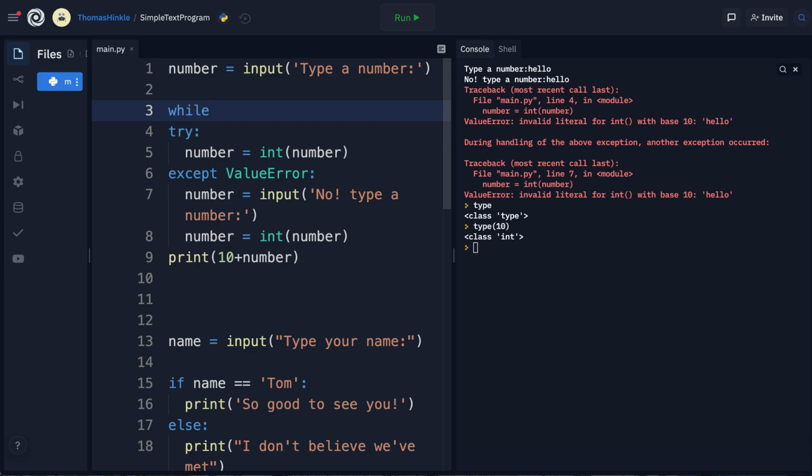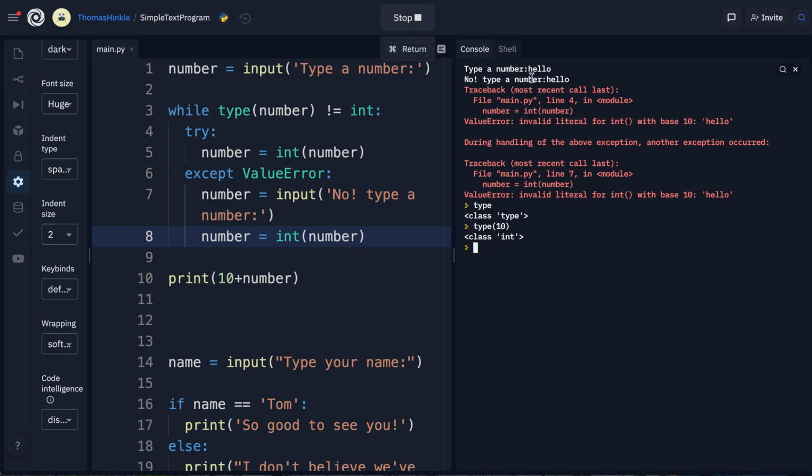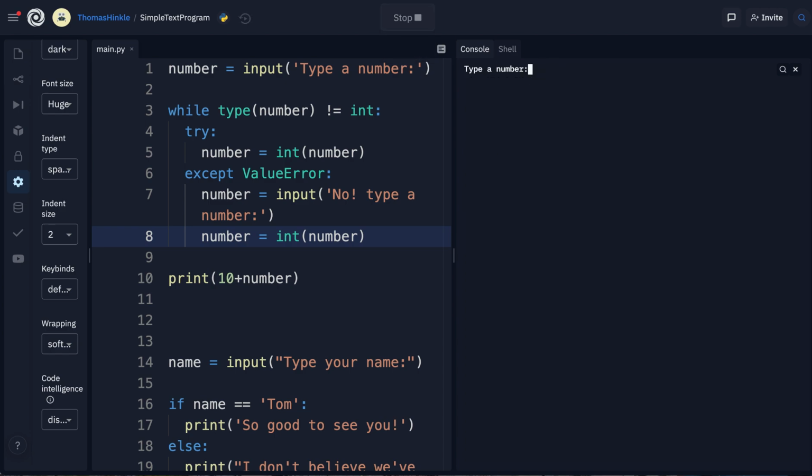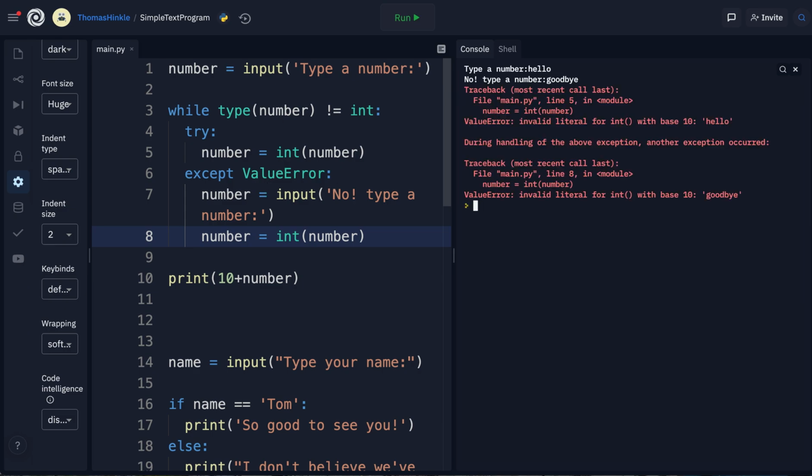Here's what we can do. We can say while, there's a function called type, which I was just confirming, which tells you what type of data this thing is. So we'll say while type number not equals int. And now all of this code has to get perfect. We'll go ahead and run this now. Type a number. Hello. No, type a number. Goodbye.